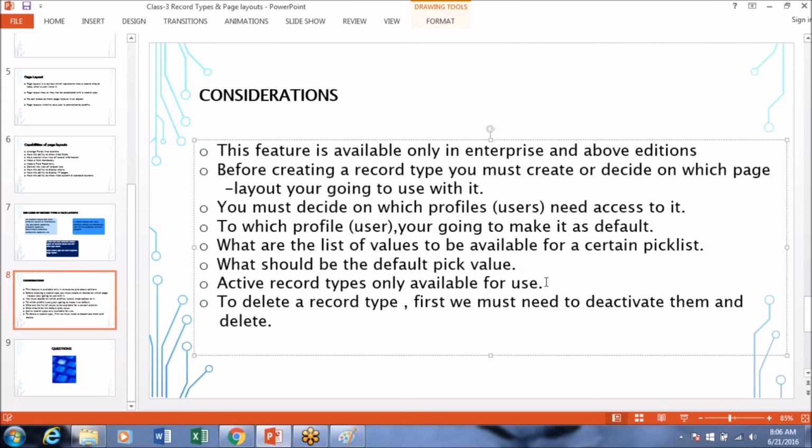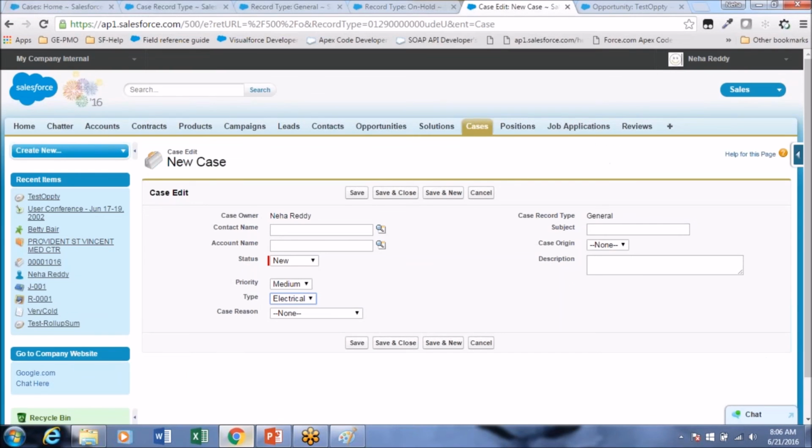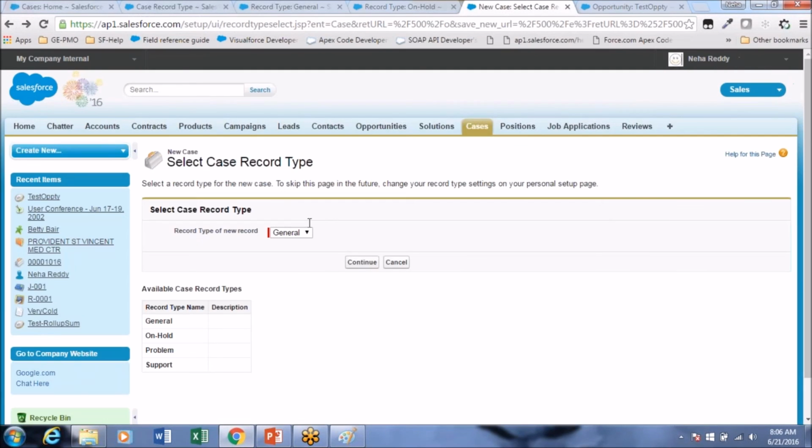And we have to make the record types active. Then only it will be available for use. Available for use is nothing but it will get the option here to select while creating the record. Here we get it in this list if we make it active. If it is inactive, we won't see it here in this list. Okay.